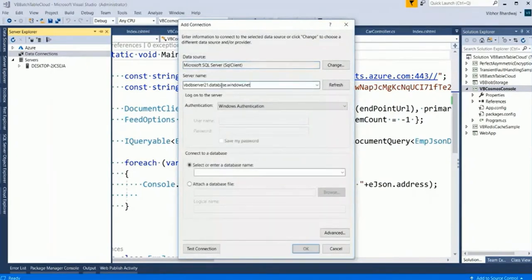So I will paste the server name. This is SQL Server Authentication. It asks for a username and a password. If I click on the database drop down, it will not show me anything. This is the security we have in Azure SQL Server.